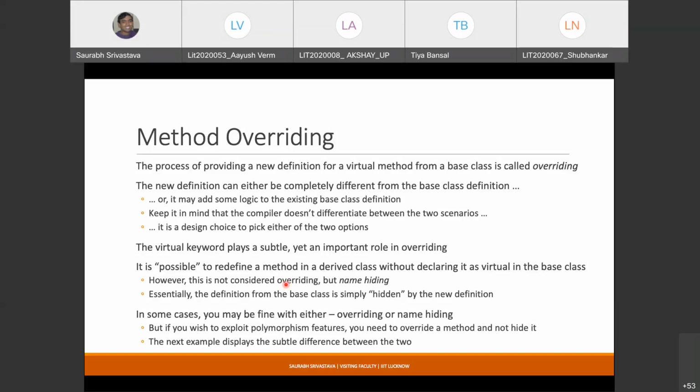But keep this in mind: without flagging a particular method as virtual, you can still provide a different definition for it in the derived class. It's just that it is not really overriding. It is known as name hiding. Okay, it's rhyming, I know, but the idea is it's not overriding, it's name hiding.